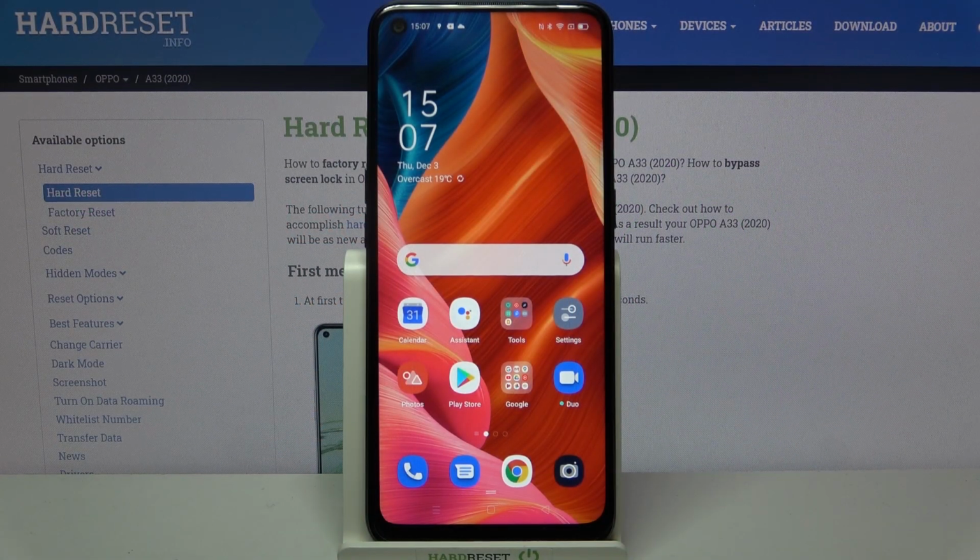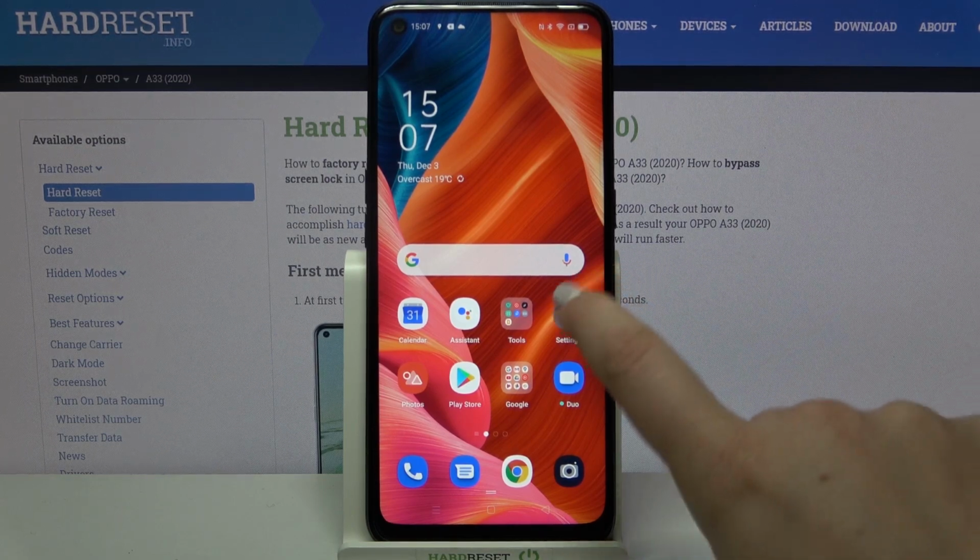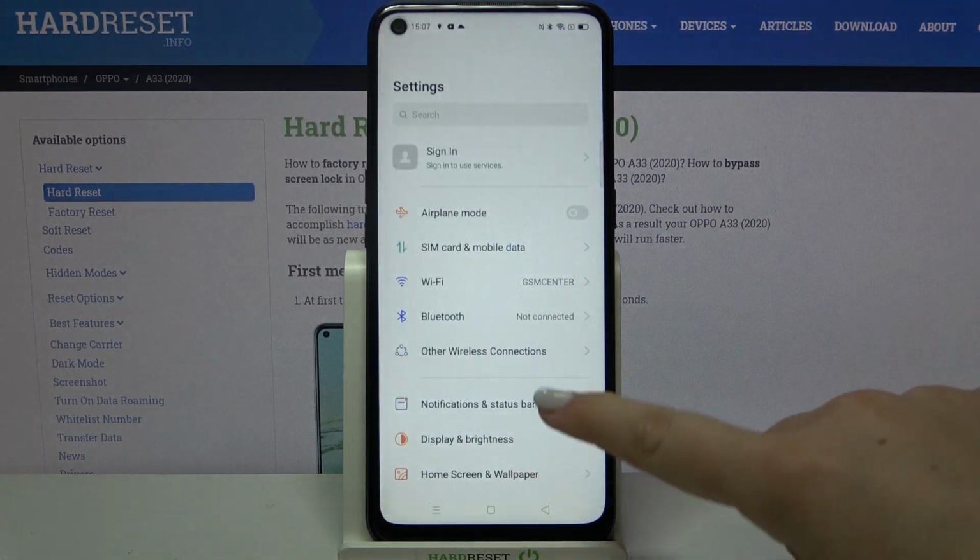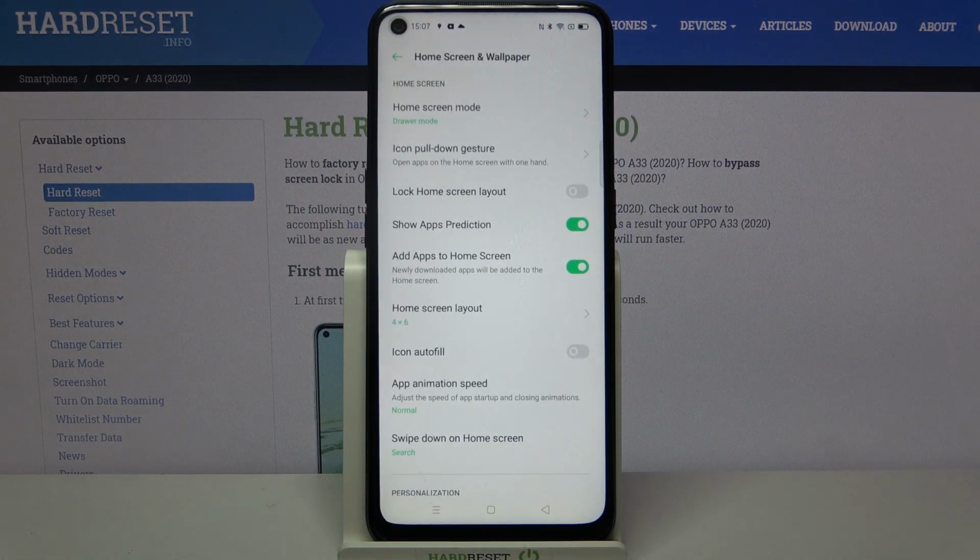Hi everyone, here we've got an OPPO A33 from 2020 and let me show you how to change the wallpaper on this device. So first of all, let's enter the settings, and here we have to scroll a little and tap on home screen and wallpaper.